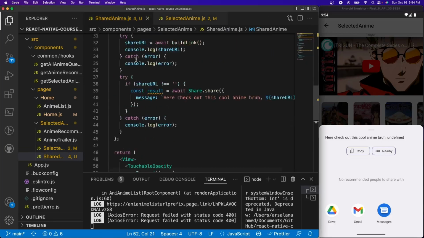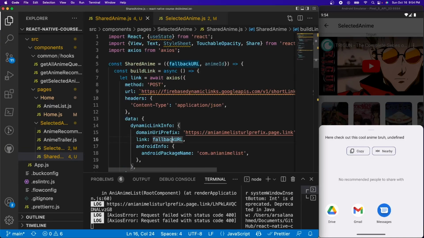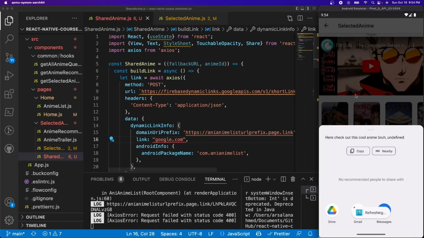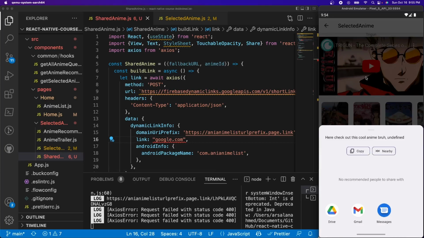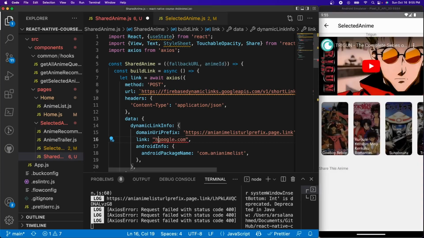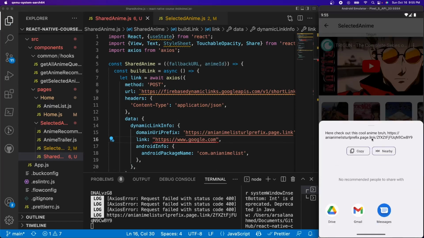Now the reason that's happening is because our fallback URL isn't set to anything. So just for testing purposes, I'll just do google.com. And so now if I were to click share this anime, it just shows that. Let's do https://www.google.com. And so now if I click it, there we go. So now we can see that we have our custom made link right there.